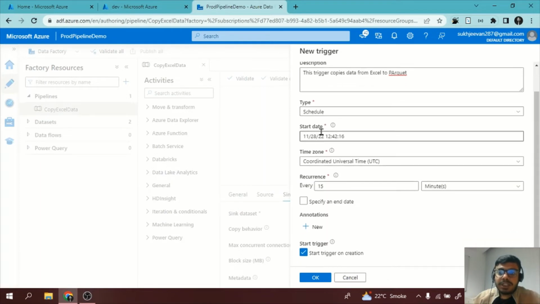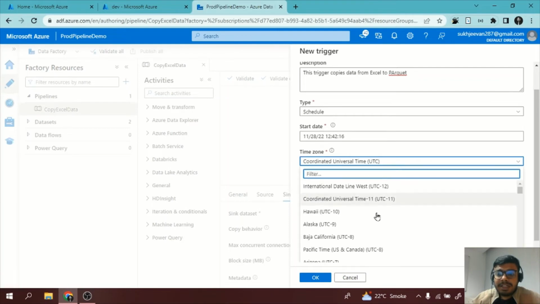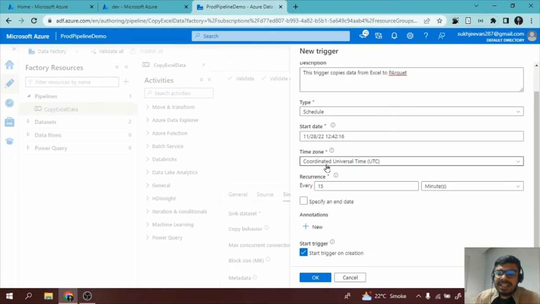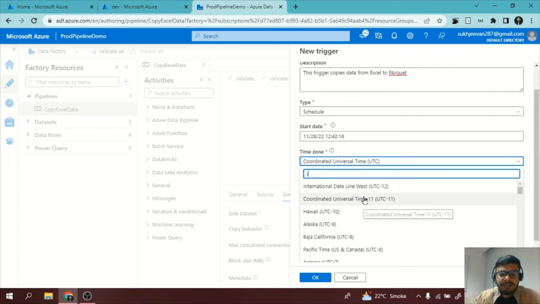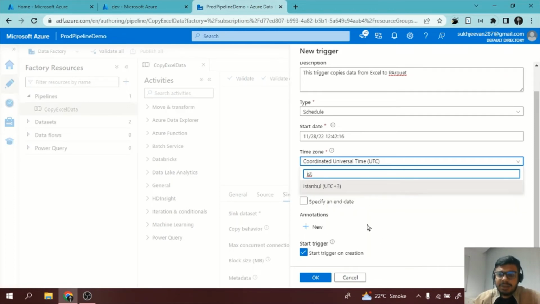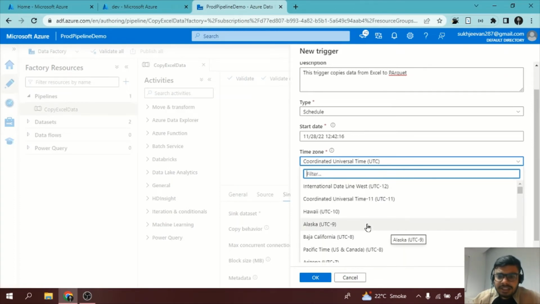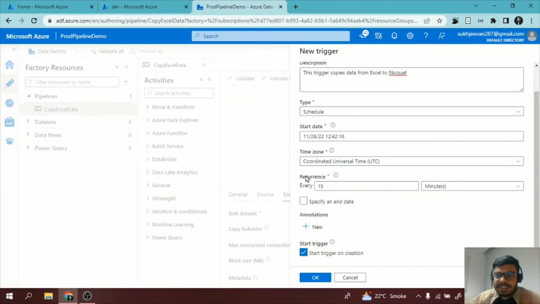As we know with a scheduled trigger, we set a start date, so it can be any date. You can specify from which date you want to start. You need to tell the time zone. There are multiple time zones, and we can select coordinated universal time, but based on your requirement you can go for any one, like IST or UTC. Let's say I'm just going with the basic one, which is coordinated universal time.